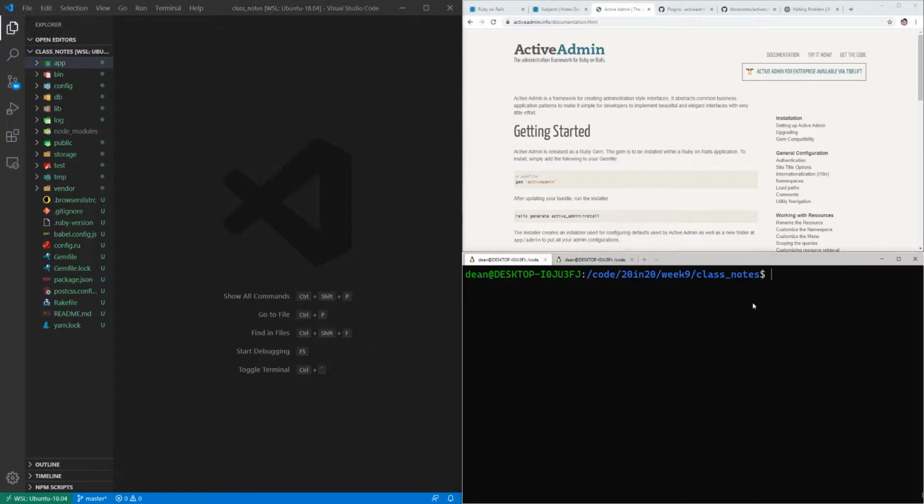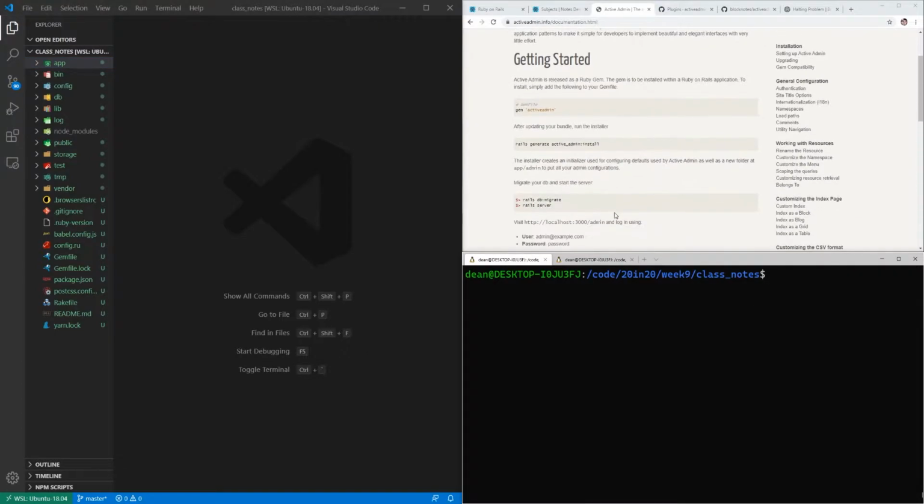But we're not going to be using that for this application. We're just going to be using the basic cookie cutter build. So we're going to start by adding in our active admin gem, and we're also going to add in devise. So I'm just going to run bundle add active admin.